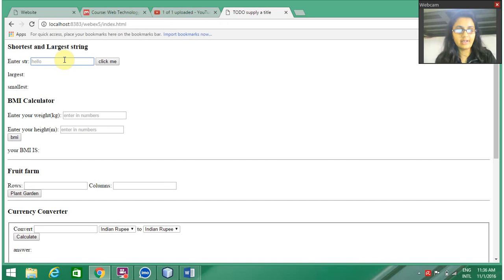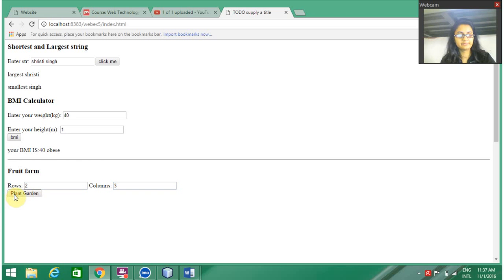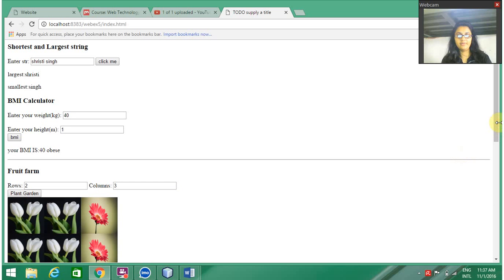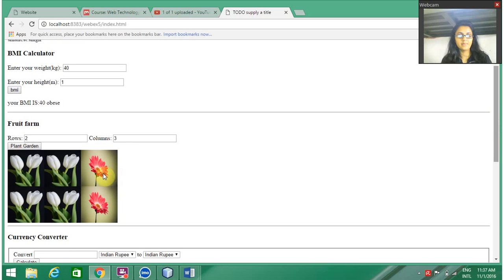Over here, this is the first one to calculate the shortest and largest string. I'll add my name to it, and when I click it, the largest string is Shrishti and the smallest one is string. Now I'll enter my weight in kg, and I'll put my height in meters, so 1. Then I'm calculating. Now I'm obese, and that's not exactly mine. The number of rows is 2 and number of columns is 3. So over here we will get 2 rows and 3 columns, as you can see over here.